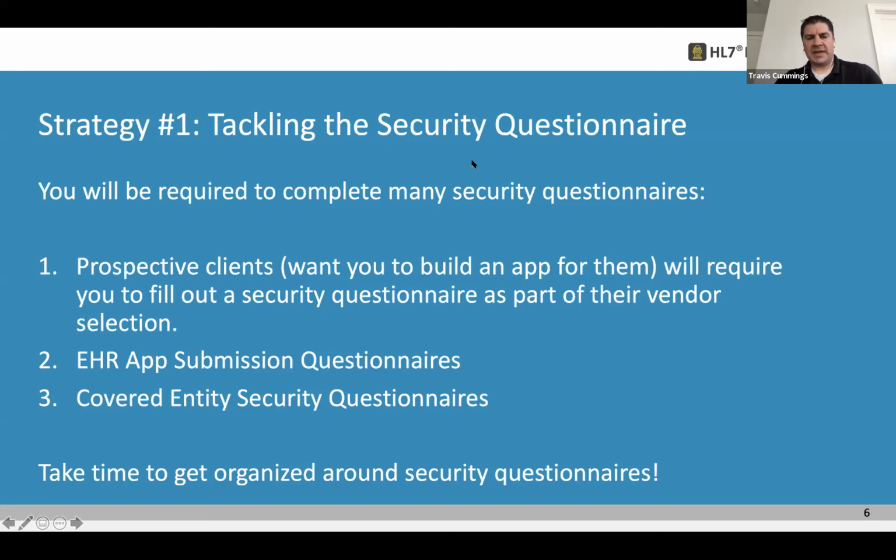But this is asked many times beyond EHR validation. One other time we're asked this is if a vendor or a healthcare provider is looking for somebody to partner with them to build an application. They will often do a security assessment of the different vendors. Number 2 is when we mentioned EHR app submission. And number 3, as your app completes EHR validation, and then you try to distribute it to healthcare sites, each of those sites will also do a security questionnaire and a security review of the application and yourself as a company if you're hosting the app.